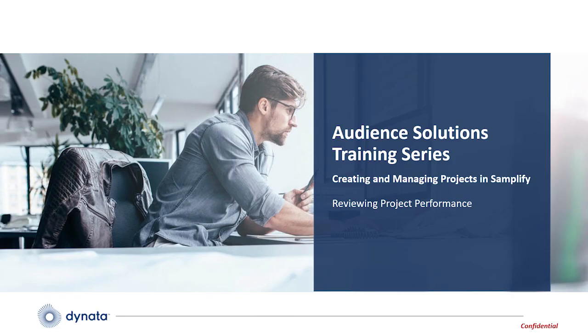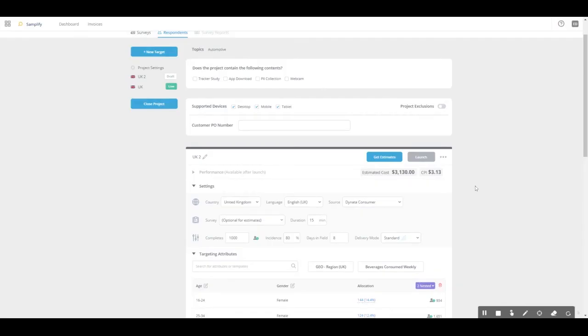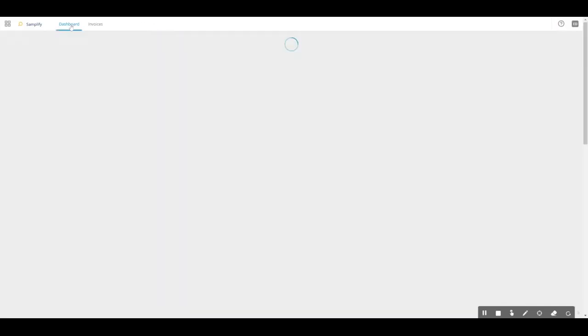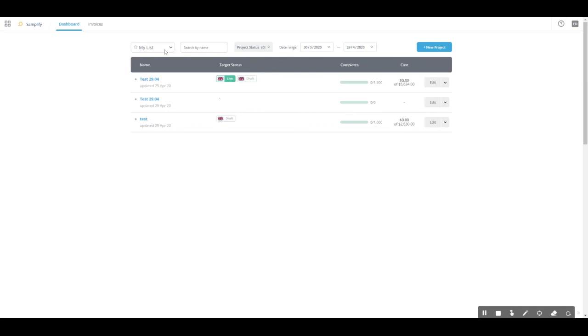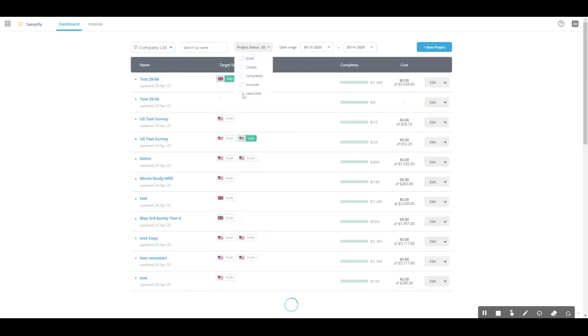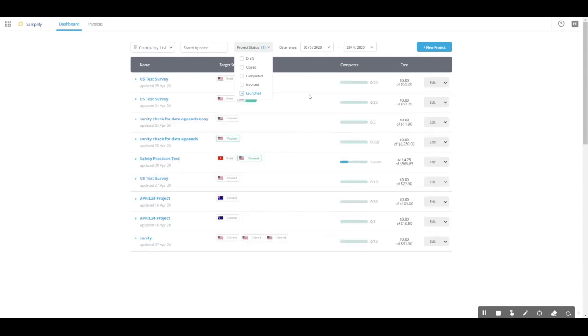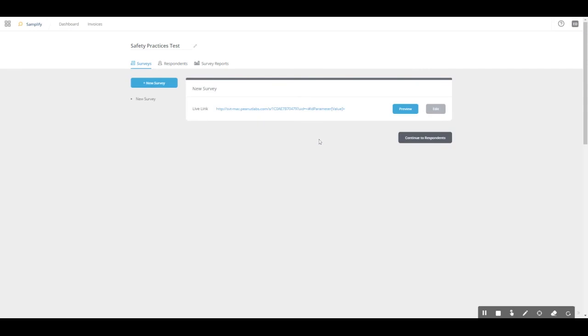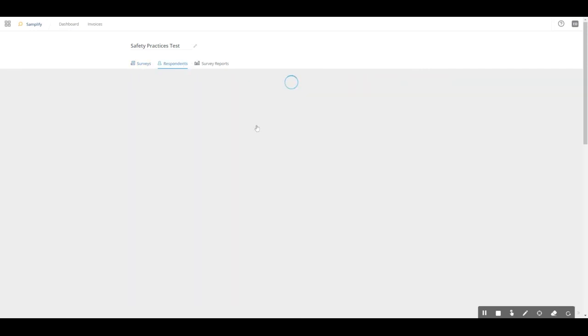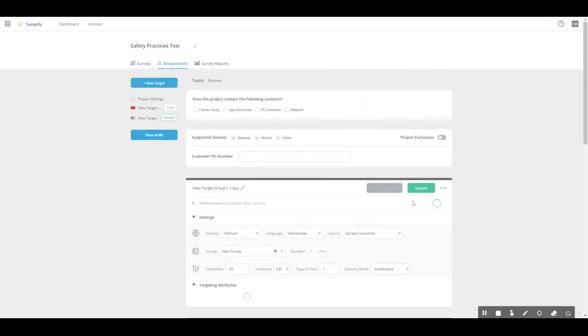One of the last two parts missing is how do I actually see the project performance and the reconciliation of your project once you're done. For that, I switch to my dashboard, go to a company list, go to launched, and click on this project. I usually like using this project for the purpose of showing how the target performance is going to look.